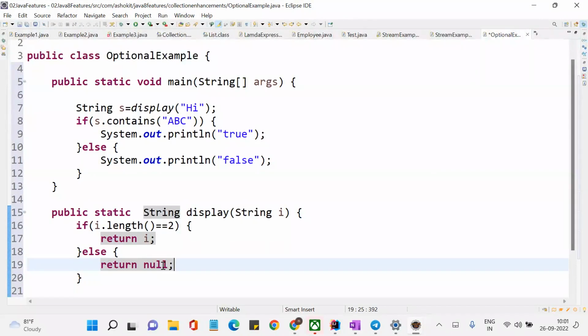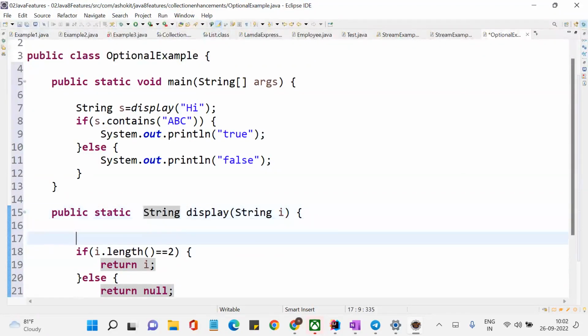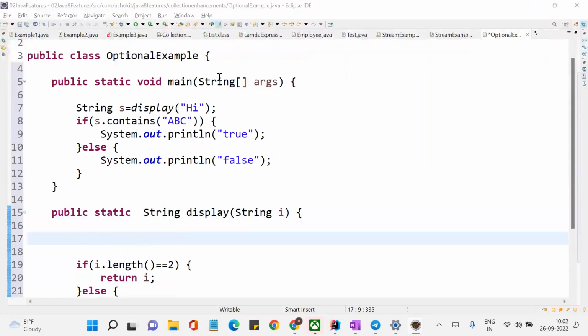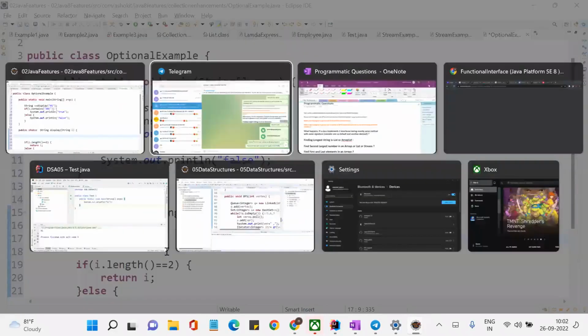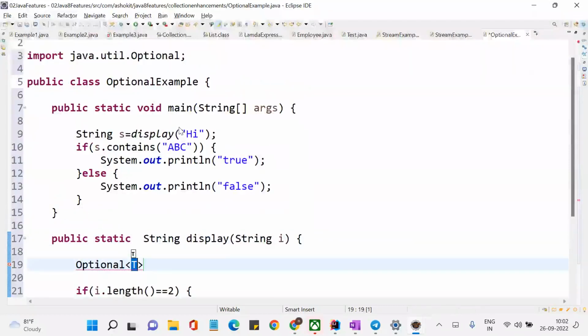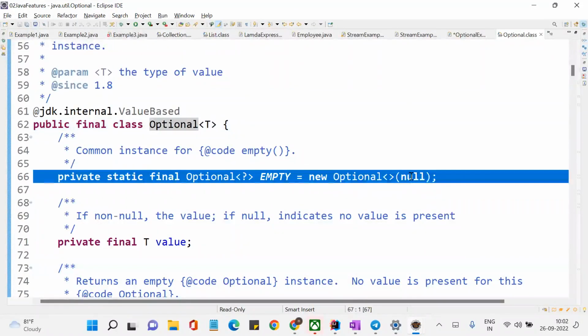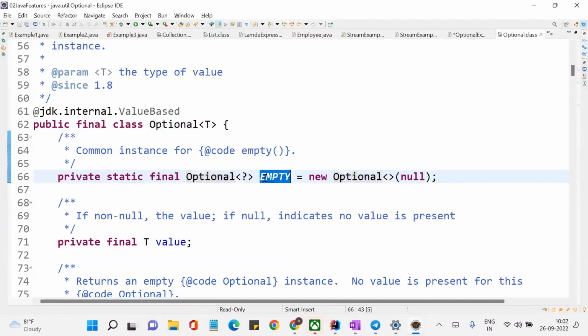Now, instead of returning a string object directly, we can create an optional object. Yesterday we have seen the Optional class, right? Let me create Optional. Let us go to this Optional class. See here, in the Optional class, by default an object is already created. Empty is nothing but a null. By passing null, they are creating an empty object of Optional.